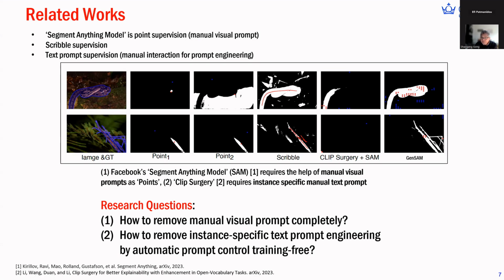Let me see whether I can get a pointer. Oh, it's not straightforward. Never mind. Hopefully you can see my mouse. Your pointer is visible. Okay, thanks.